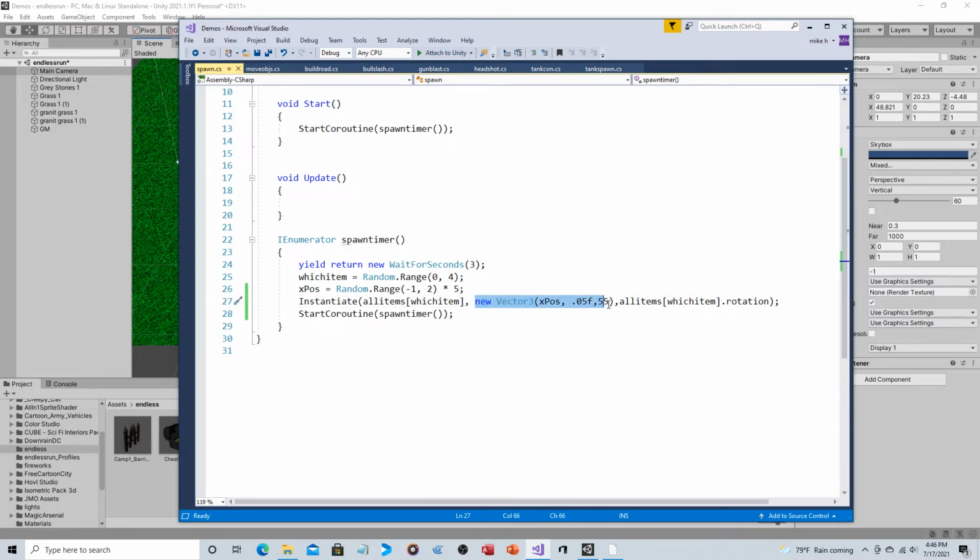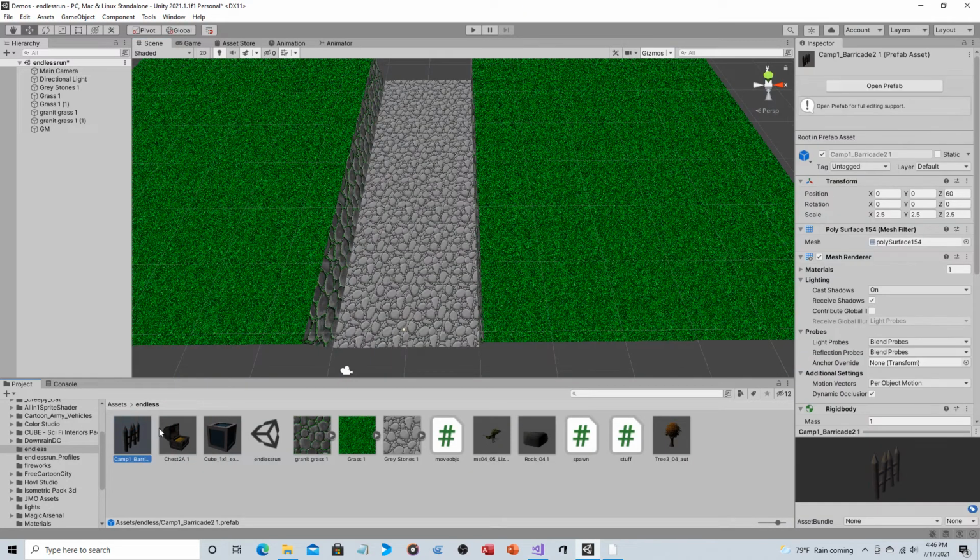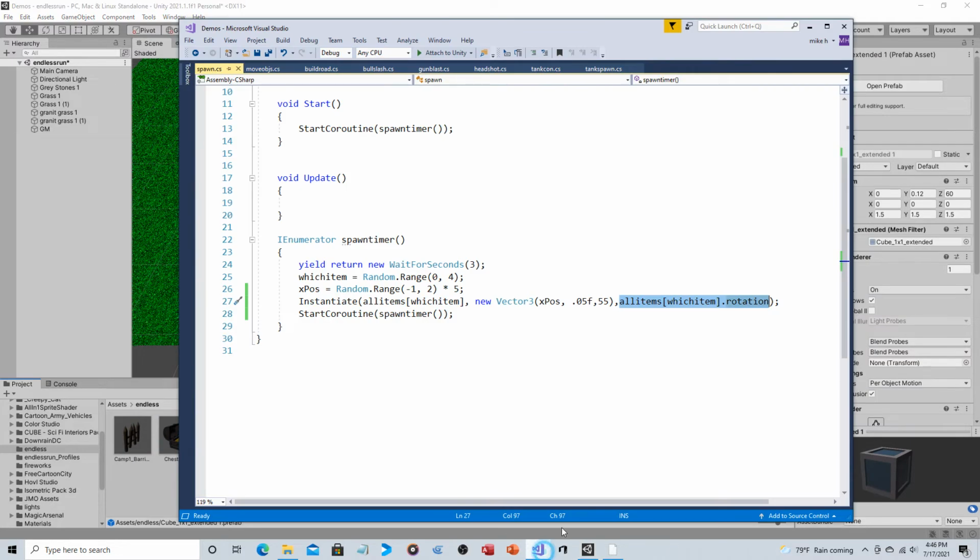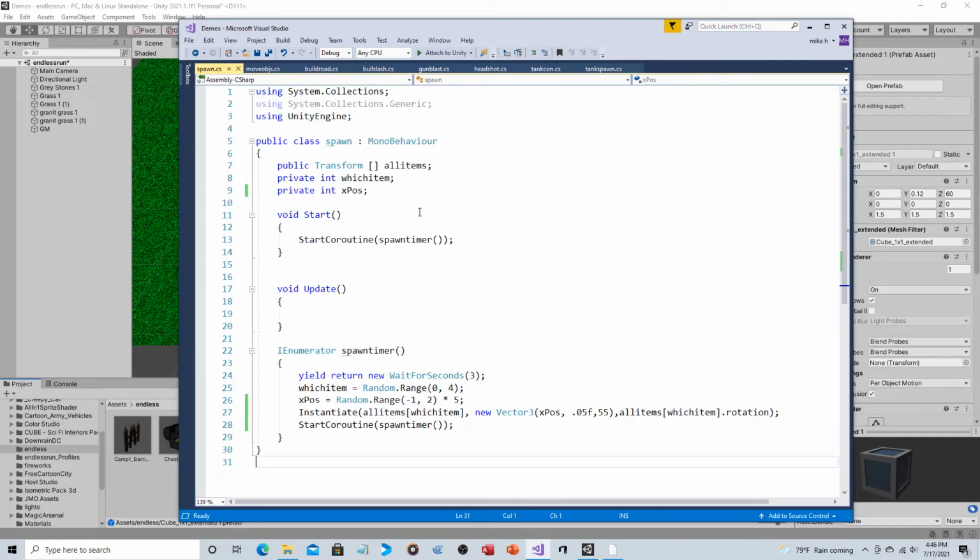Okay, so that's the second argument, where it's being instantiated, again, separated by a comma, and then the rotation. Well, this should look very similar to the first one. Again, we're saying all items, so we're using the array, which item, and then we're going to use that rotation. So we're saying spawn this item and apply its own rotation, because you don't necessarily do that. Sometimes you apply a different rotation. We're saying use its default rotation, so whatever rotation it is here as a prefab. And then this just makes it start all over again. Start coroutine spawn timer. So very simple, clean code.